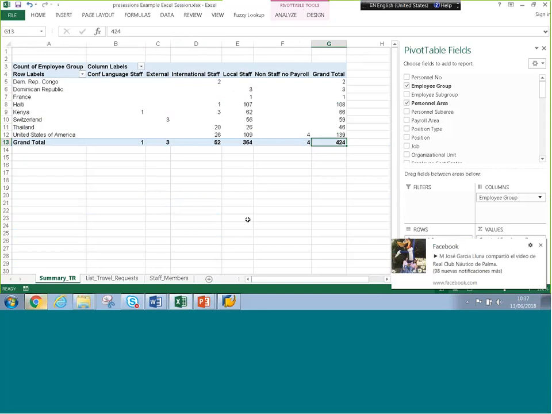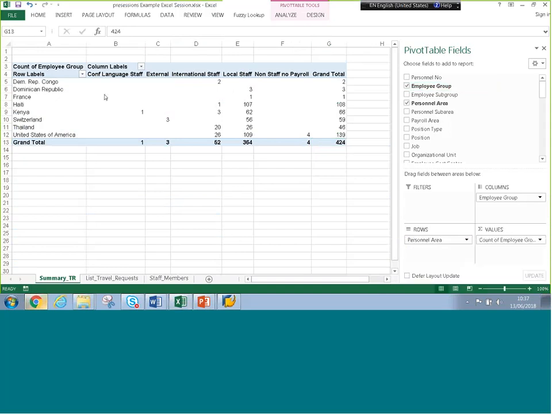So you can see that you can arrange your pivot table based on your needs. So in this case, we are showing the number of travel requests by area as rows, and employee group as columns. All right.